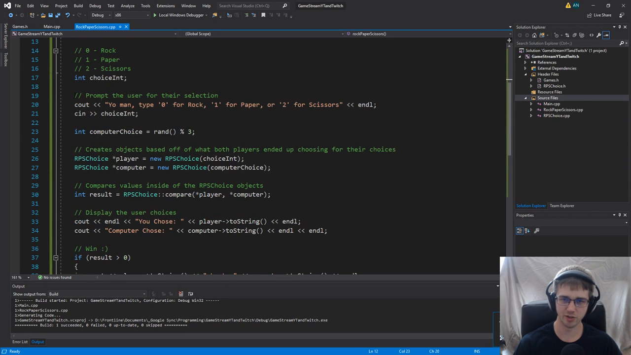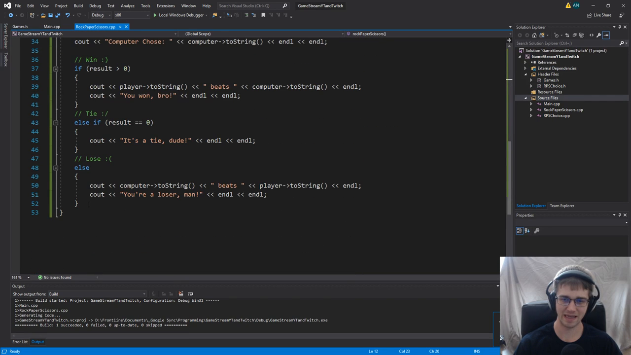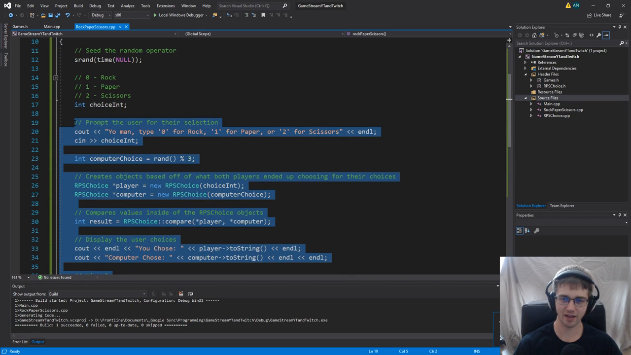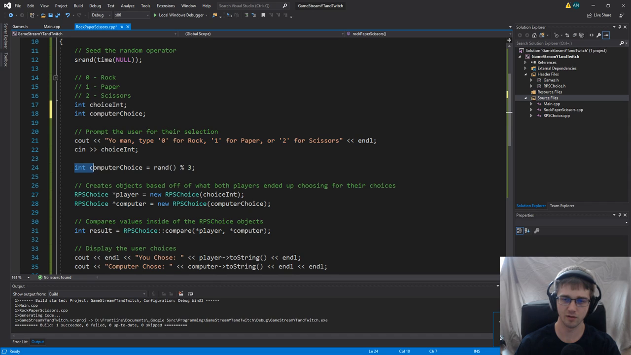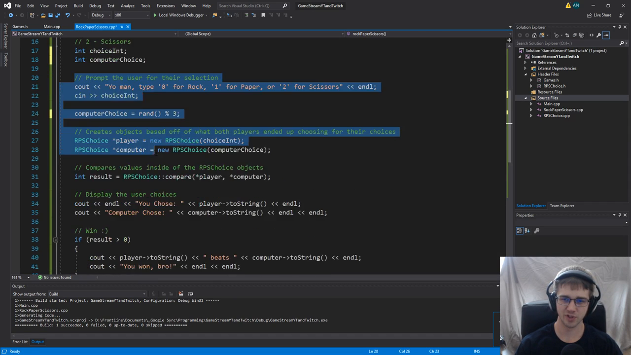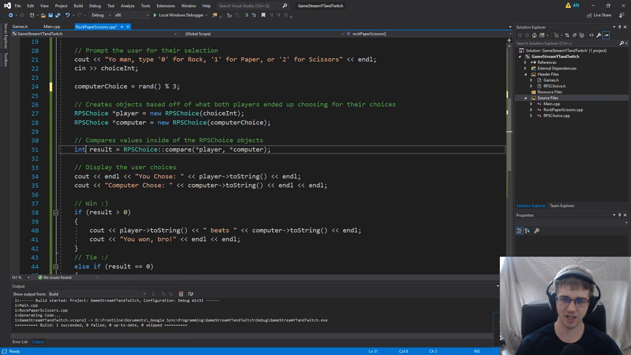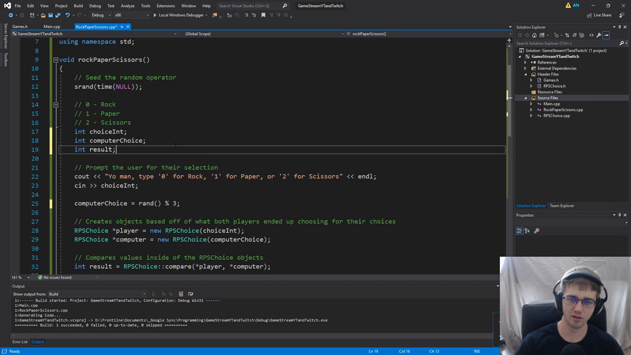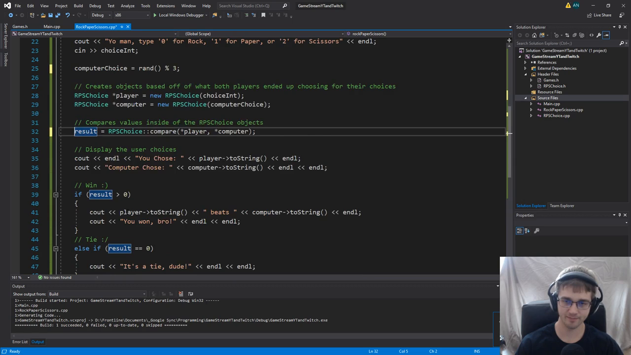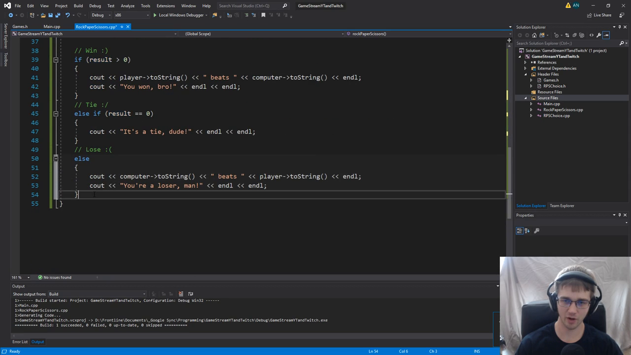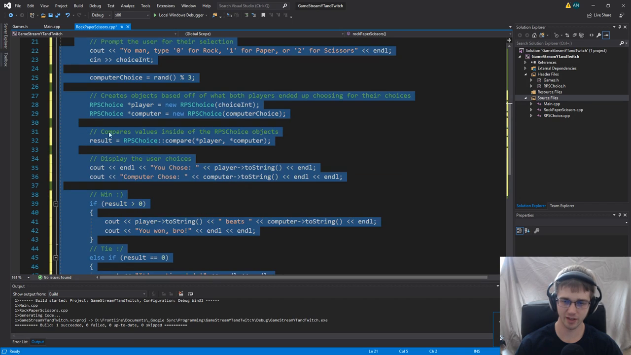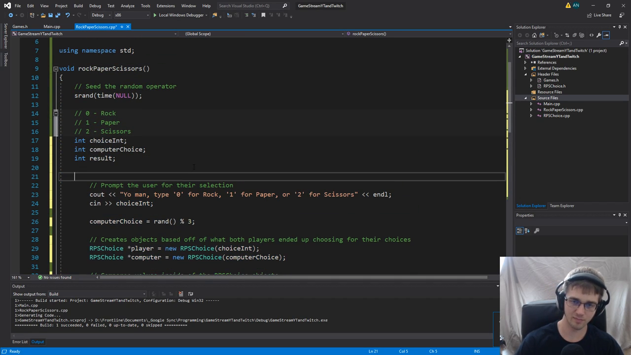I think the only other thing we want to do perhaps is have an option to play again. So in that case, we'd want to have int computer choice here, outside of here, so that they're always already allocated inside of memory. I think that works. And then we can go ahead and tab that. Do.